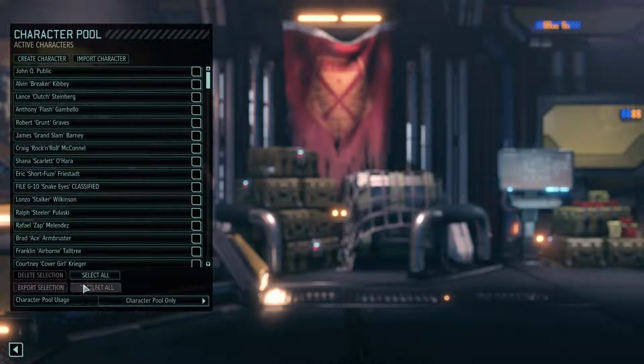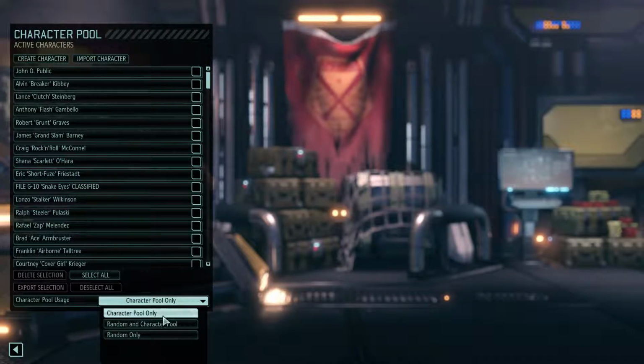You could select them all, deselect them all, or select one guy, and I could delete that, export it, and different things. I'll demonstrate these. Character pool usage is the last thing. This was something they added in after the fact because people were doing the kind of thing that I'm doing. So character pool only is what we leave it on here.